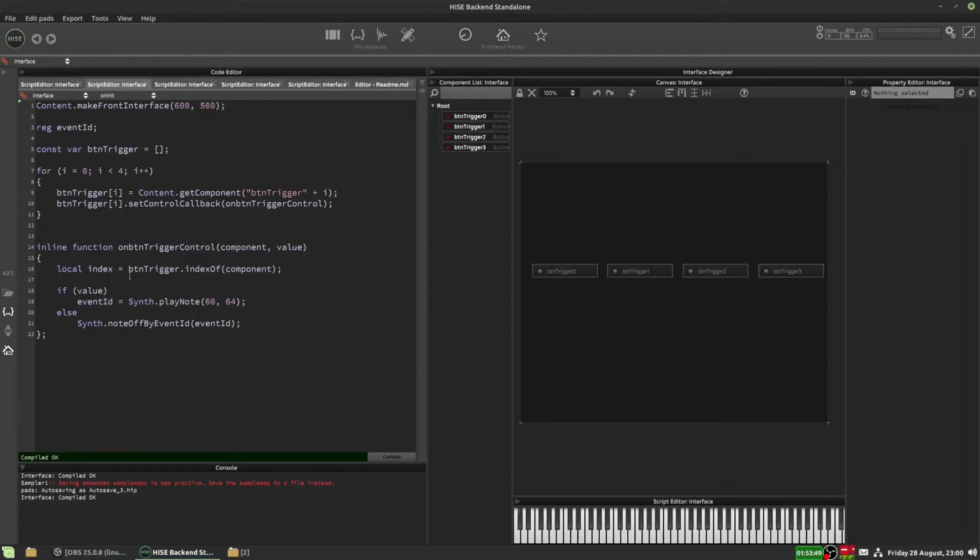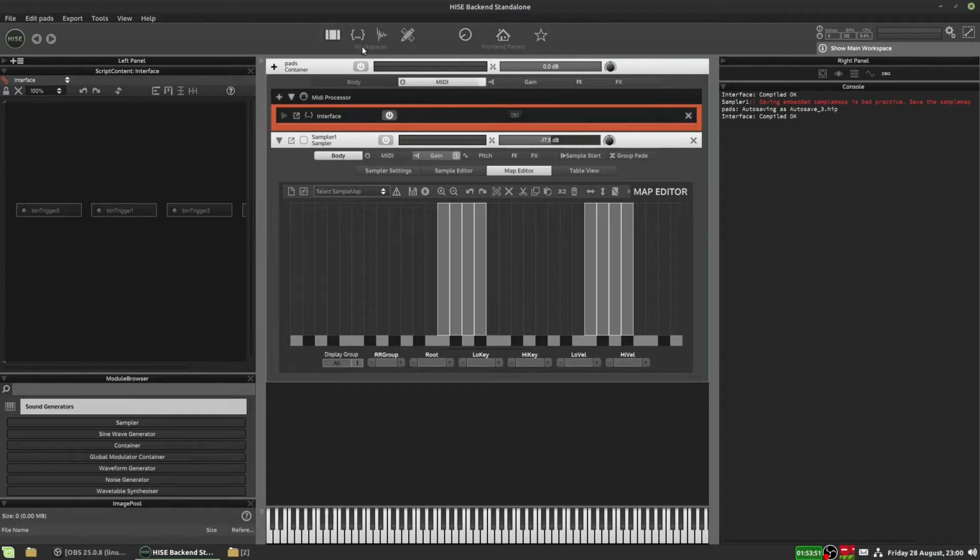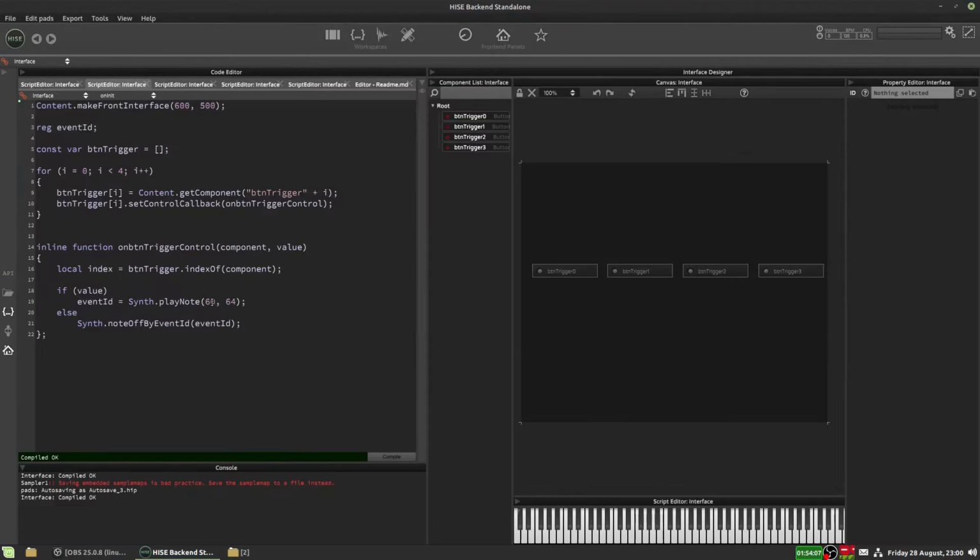Now what we can do, let's go back to our sample map. So our first sample is on note 60. Our second sample is on 61, 62, 63. And since we've got note 60 here, which is the first note that we have a sample map to, and index is either going to be 0, 1, 2, or 3, all we need to do is append index to 60, and it will trigger the correct note.